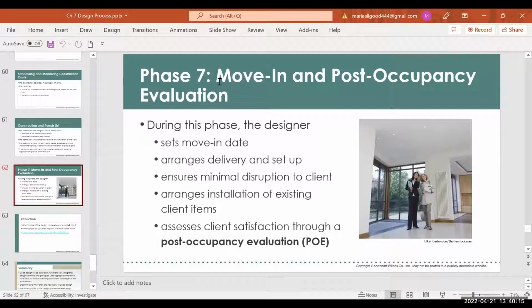So we arrange installation of existing clients' items as well. Assess client set. And then, I'm so sorry, post-occupancy evaluation. I didn't mean that. What you want here is a certificate of occupancy to get in. That's by the city. It's called a certificate of occupancy.